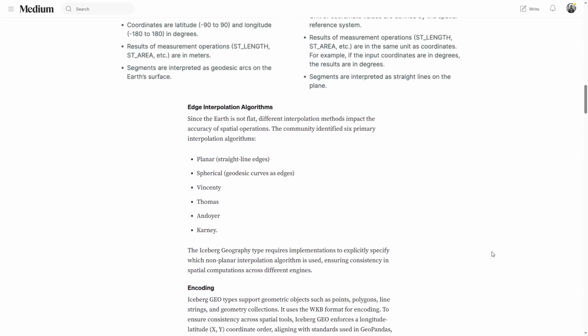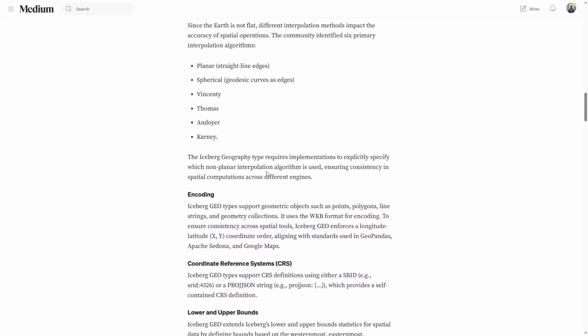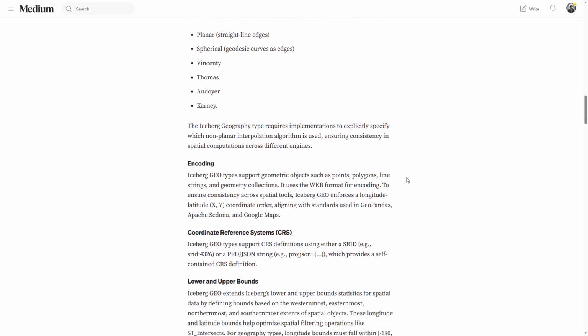And there are different edge interpolation algorithms, which decide the accuracy of the spatial orientation. So we have planar, which is a straight line edge, spherical, which is a geodesic curve as the edge, and then we have others like Vincenty, Thomas, Andoyer, Karney. These are other edge interpolation algorithms, and this is important because of the implementation, for example, if the geography data type is there and we want to use certain algorithms.